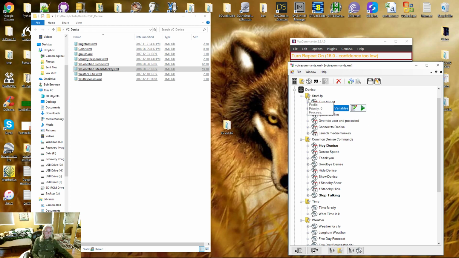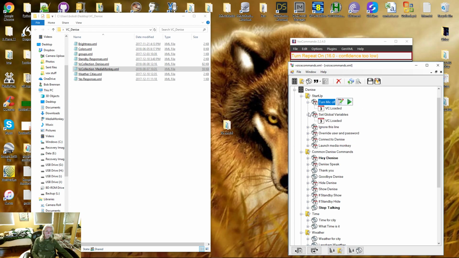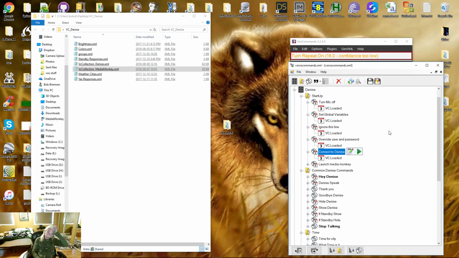These files in the startup folder, these are all events. And what happens is when Vox Commando starts up, it's an event-driven application. So when Vox Commando starts up, these events are triggered. The trigger is VC loaded. So when Vox Commando gets loaded, it looks for any commands in its tree that it needs to execute when Vox Commando is loaded. So it'll go through these one at a time, executing each one of these commands at startup.